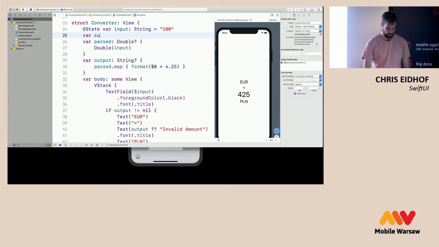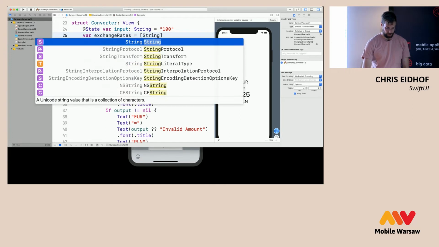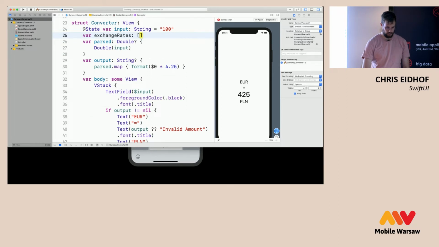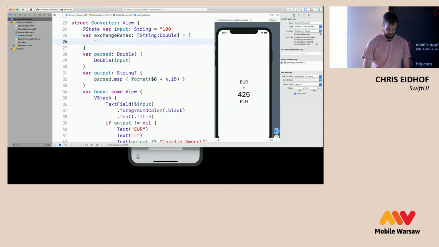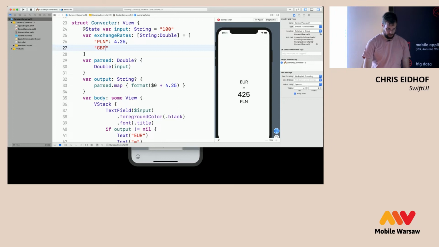We say var exchangeRates is going to be a dictionary from string to double. And we're going to have PLN in there, 4.25. And we're going to have GBP, which is 0.89.